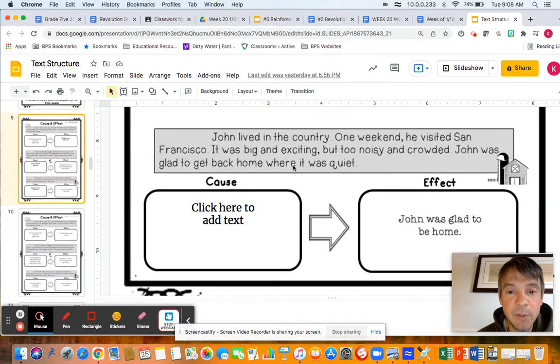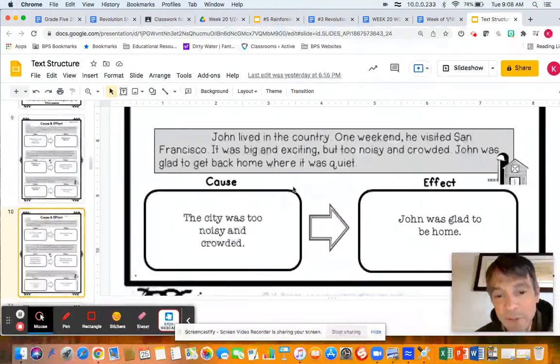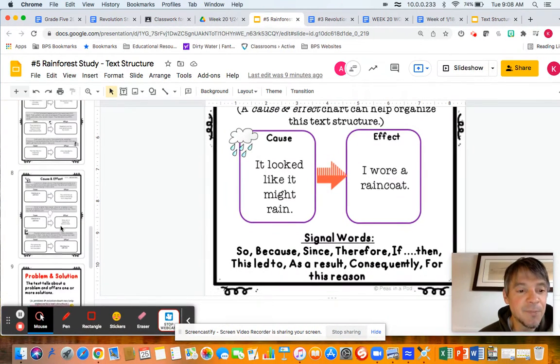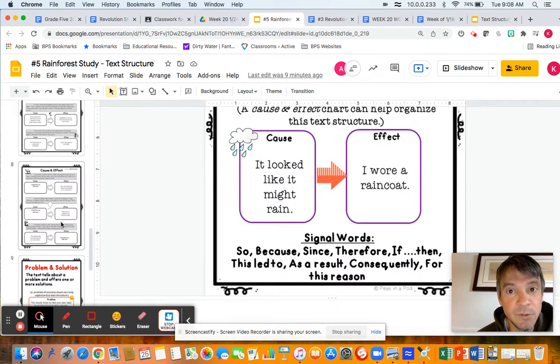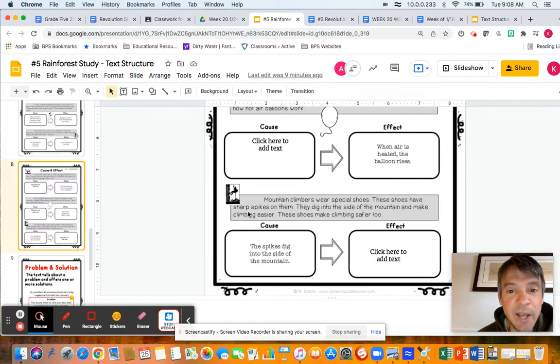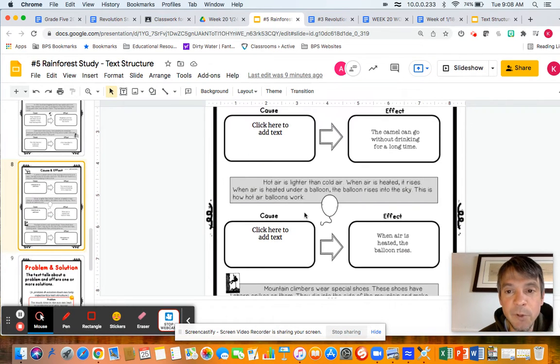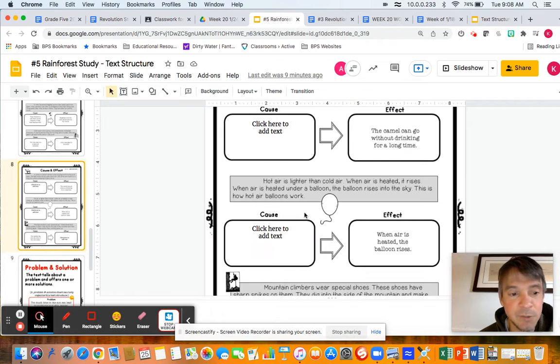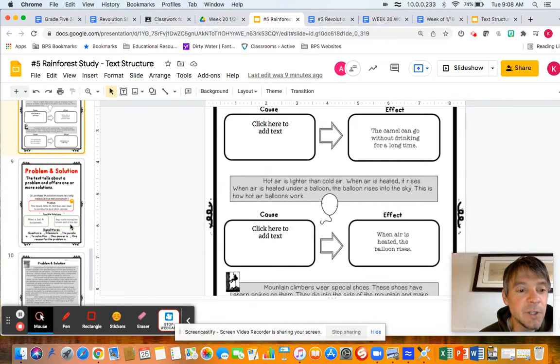So he was glad to be home where it was quiet, but that's not what I would put here. What caused him to be glad to be home was because it was big and exciting in San Francisco, but it was too noisy and crowded. So when you look at the answers, the city of San Francisco was too noisy and crowded. So on your doc or your Google slide, you'll be doing slide 8, and there's a few samples where you'll be typing in information. Last one is problem and solution.